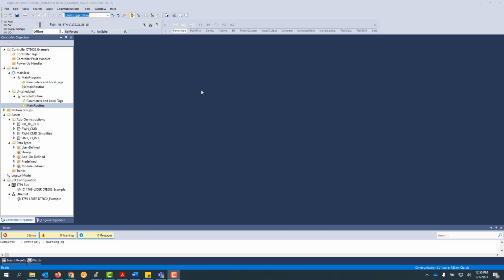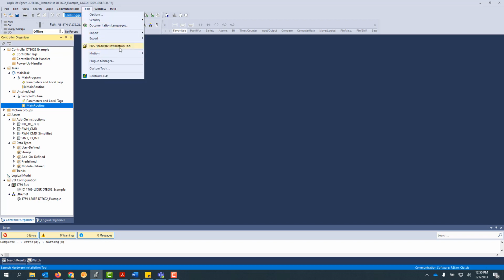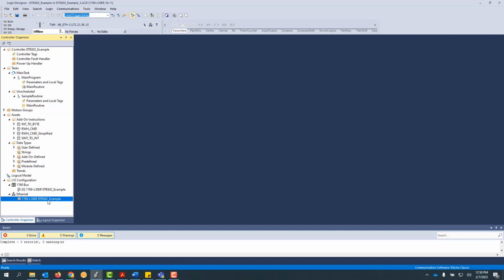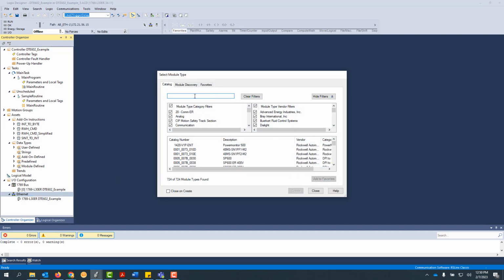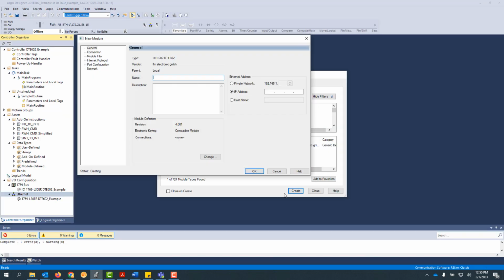Okay, so back here in our software, just in case you need to know, this is where we're going to load the DTE602 EDS file. Once that is loaded, we can come down to Ethernet here. You'll see that my project currently loaded is the DTE602 example. If we right-click Ethernet, we can do new module. In this case, I'm going to do DTE602, and there's only one there, so we're going to hit create. And I'm going to call this DTE602.